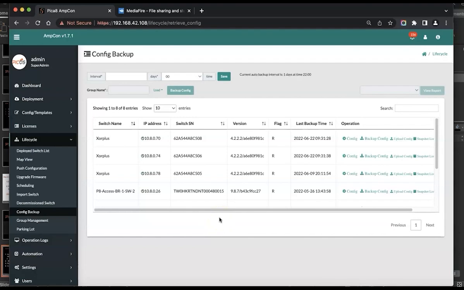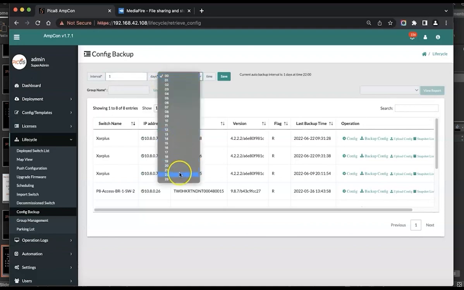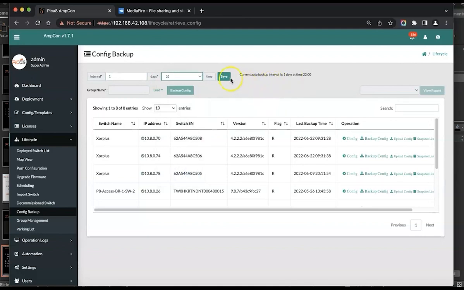So here we are. I logged into AmpCon user interface. You select lifecycle and config backup. So here you can give the interval how periodically you want to back up all configuration. For example, I can say every day at 11 p.m. And then click save. That's what I have. So all the switches every day at 11 p.m. it will take configuration. This is automatic backup of configuration of all PicOS switches.